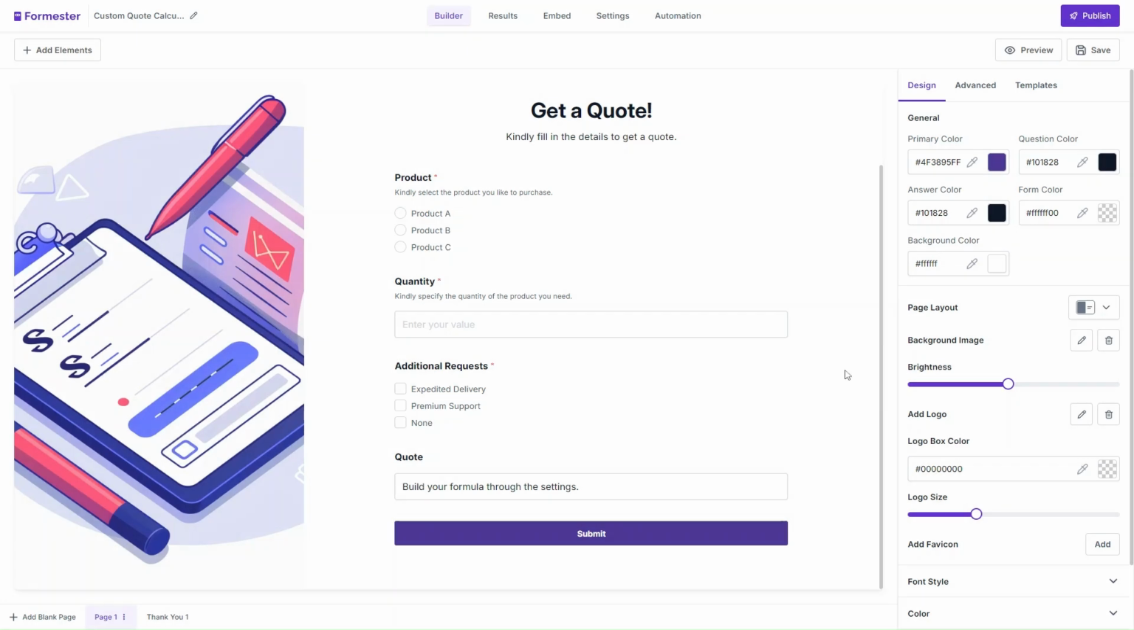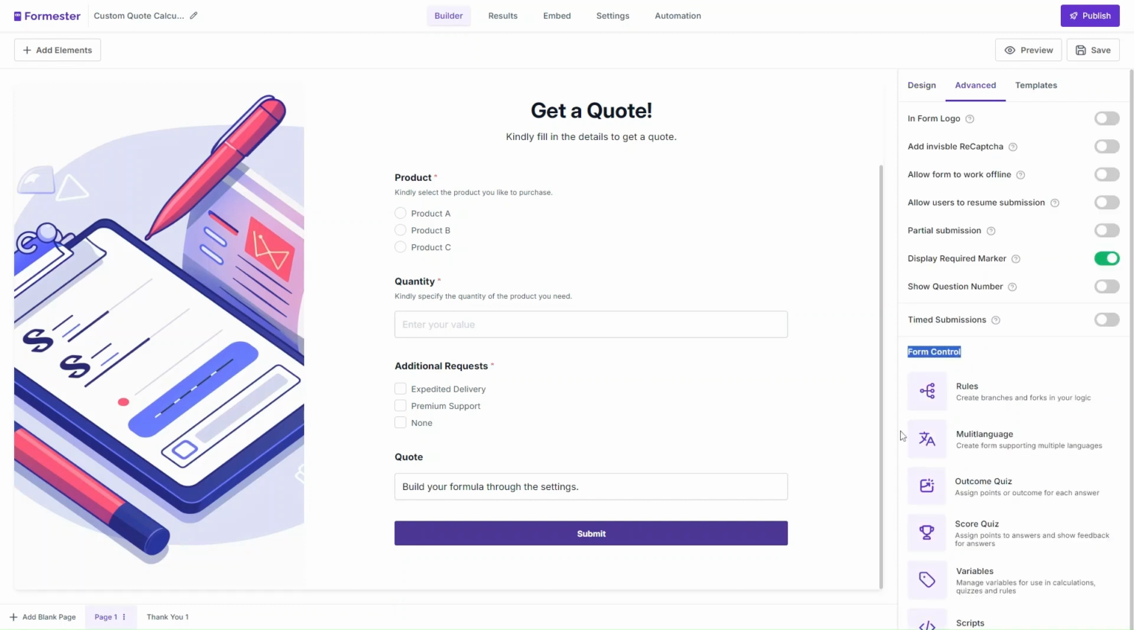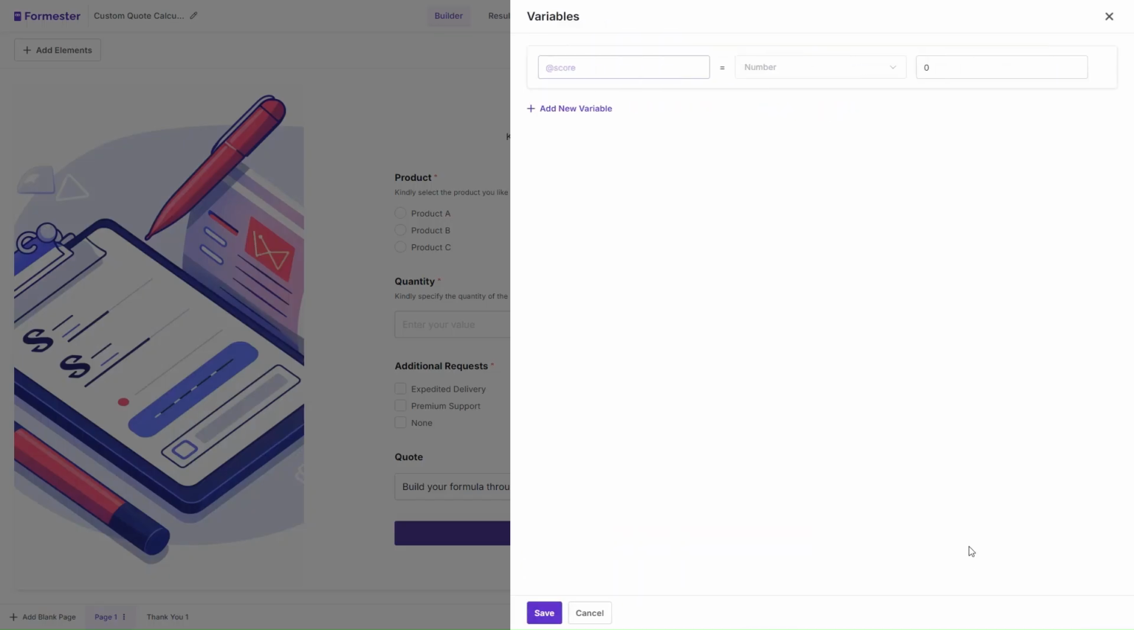Setting up variables in Formester is very simple and straightforward. Head over to the advanced tab, and under form control you will find this feature called variables. Click on it and this will bring up a UI where you can create your variables. Let's click on add new variable. These variables can be a text or a number, and you can assign a value to them. The idea behind variables is to recall a preset value to perform calculations.